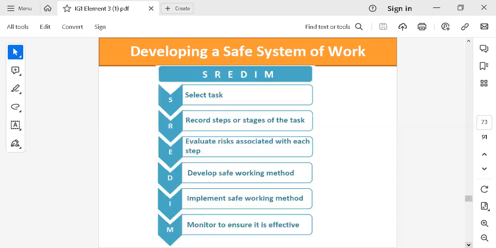Developing a safe system of work has steps from which we can prepare it. The word SREDIM can help us. S, select the task: we need to select the task for which we are preparing the safe system of work. Then R, record steps or stages of the task. Then evaluate risk associated with each step. Then D, develop safe working methods, implement the safe working method, and M, monitor that the safe working method is effective.